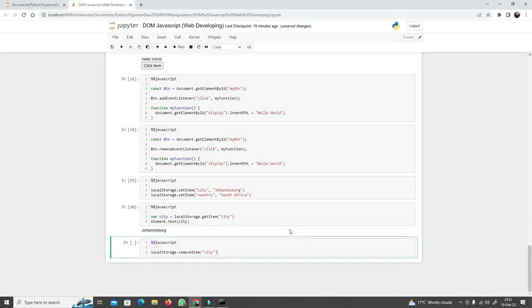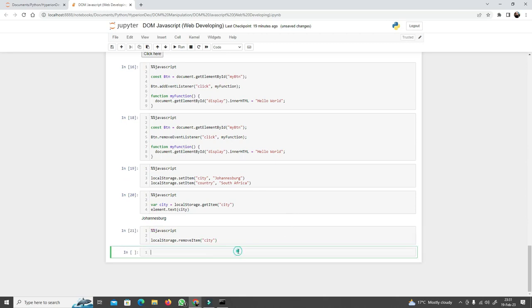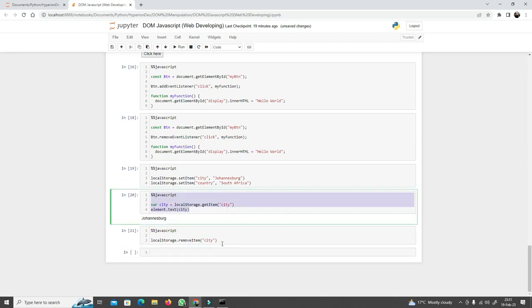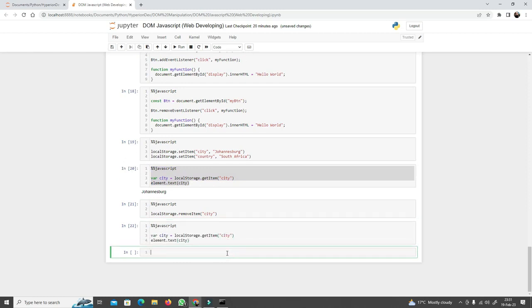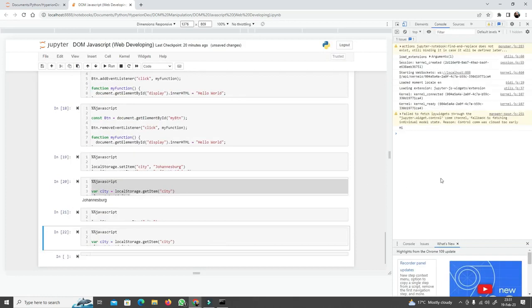All right. So another thing I can do is I can actually remove an item from the local storage by doing that, for example, but this will remove only that particular item. So if I were to copy that code again and run that, it won't return anything because city is no longer within my browser storage. If I go back to local storage, you'll see I only have country available to my browser.